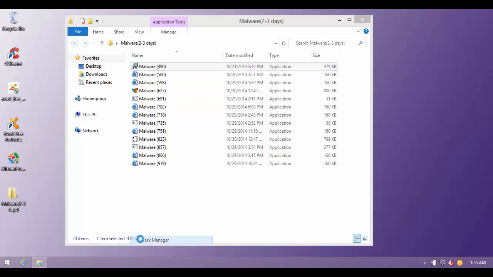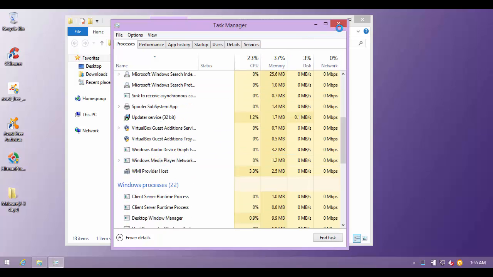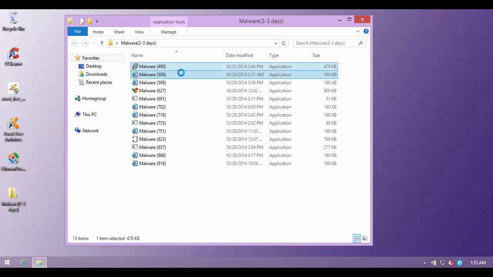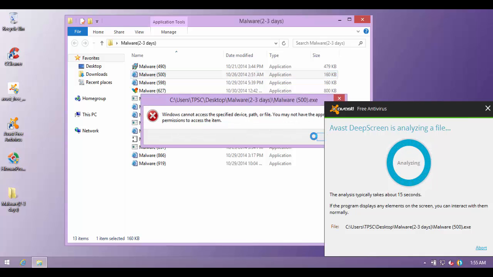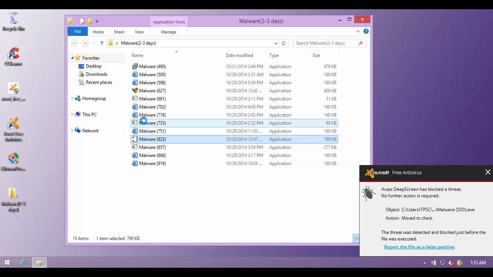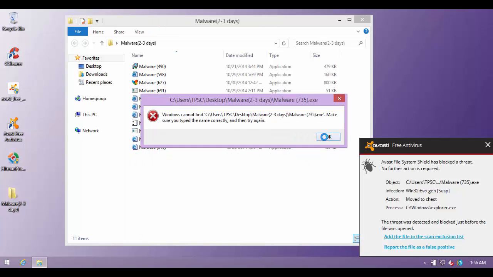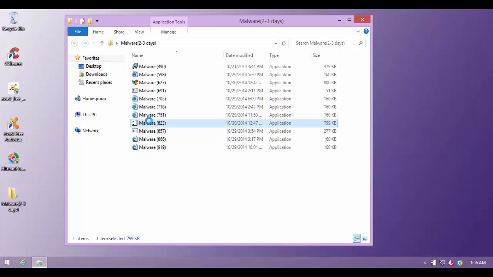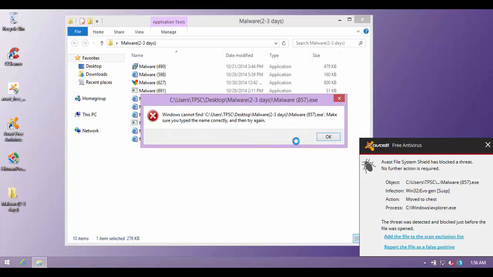I didn't see anything for this one. Could be that it failed to run. Once again, DeepScreen is analyzing, and I bet it's going to be caught. There we go. EvoGen in the game once again. There's another one for EvoGen.